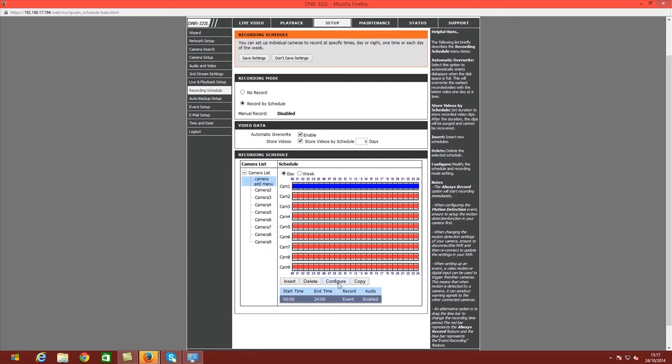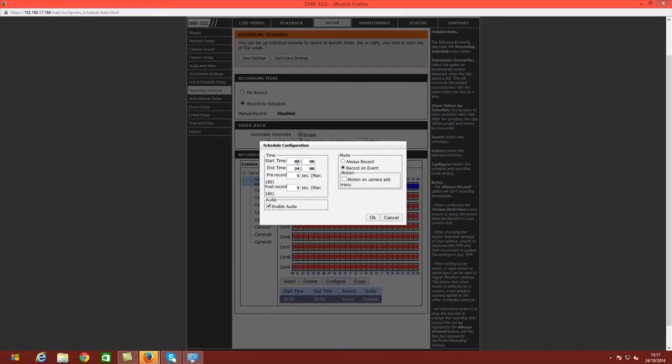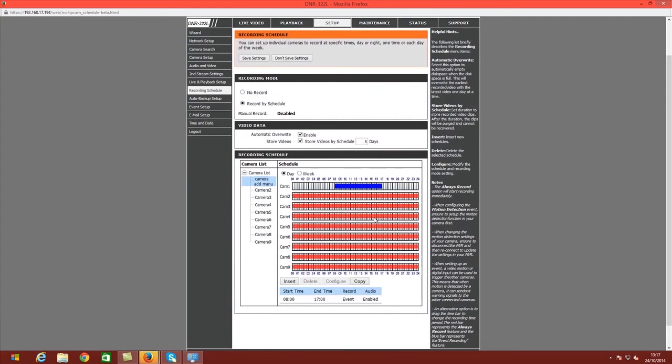Select the day, click configure, and here you can enter specific start times along with the pre and post recording length, whether or not to have audio, whether you're having always record or record on event. If you're recording on event, then you select motion from a particular camera. If other events are available, you'll be able to select those too. Click OK, and that then is that particular camera configured for the particular days that you're recording. Note that if you're configuring motion detection, then the actual motion detection function is configured on the camera itself.